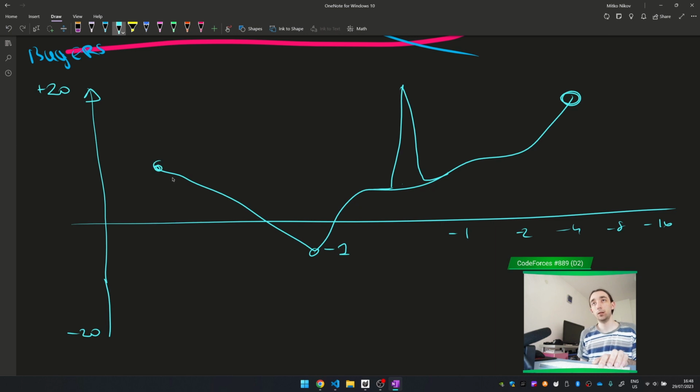Can I start from here, and on this number I add the previous number? This becomes bigger. And then on this number I add the previous number. This becomes even bigger. If there's a negative here, I add the... wait.